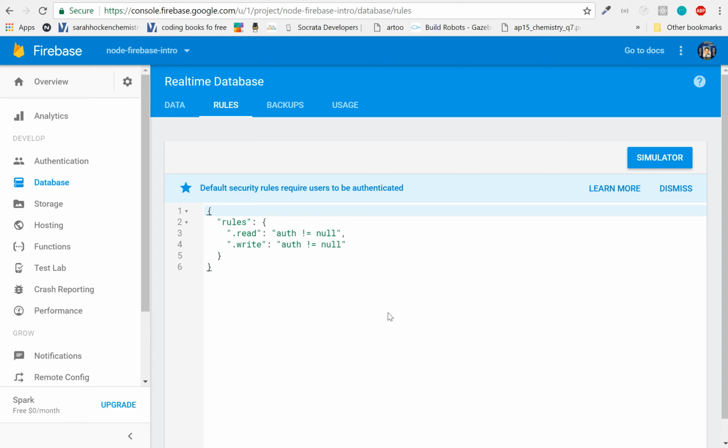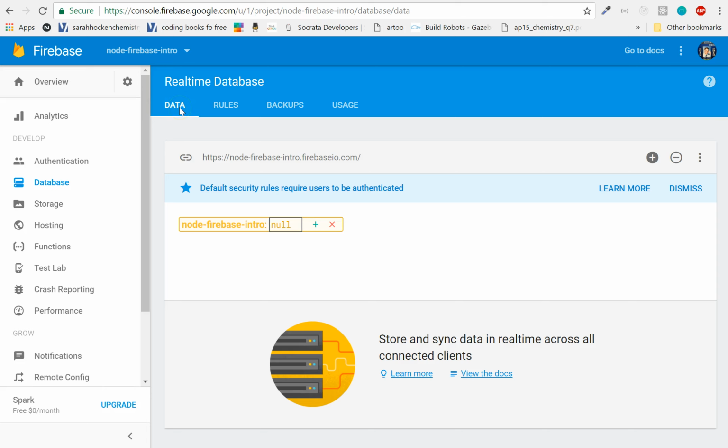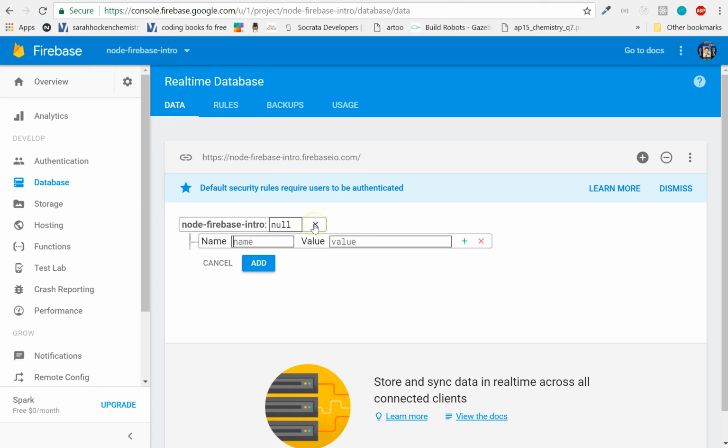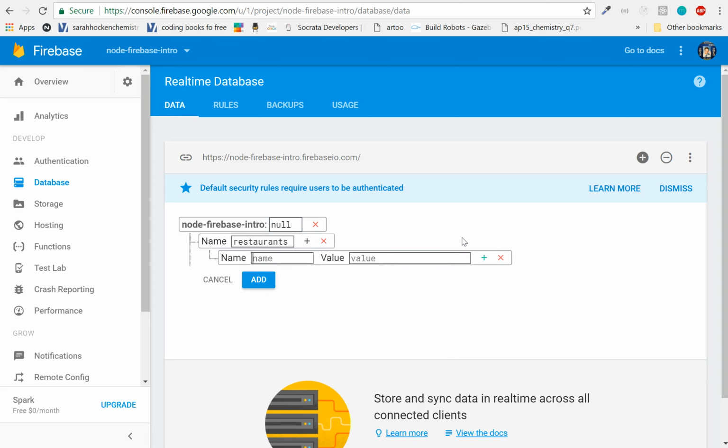Now, the cool thing about Firebase is if you head back to the Data tab, we can just go ahead and add data by clicking on that little plus sign right there and adding in a key value pair. So, Ben, would you type in restaurants into name real quick? And then in the value, let's click the plus sign again. And let's just say first, and the second value will be McDonald's, because McDonald's is a place, and I want you to click add.